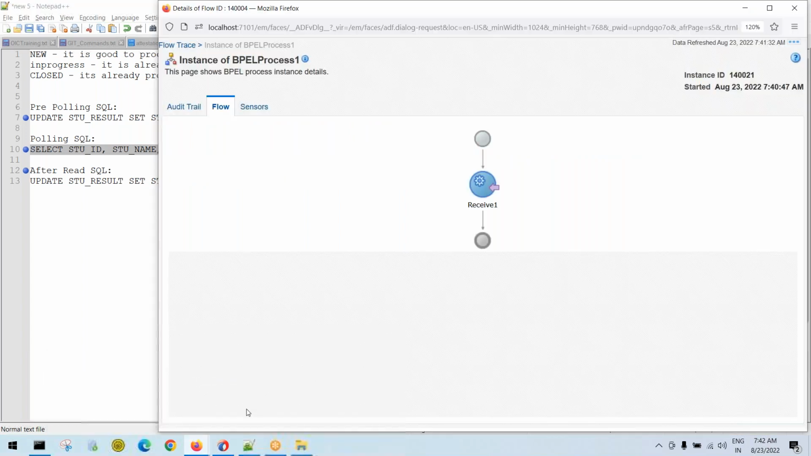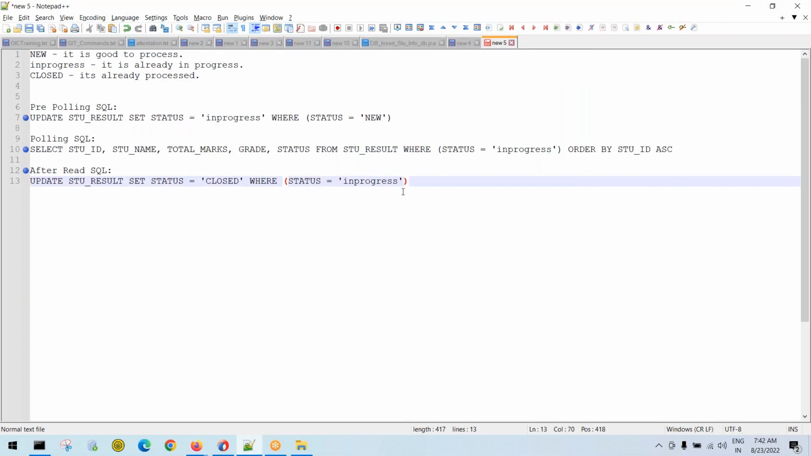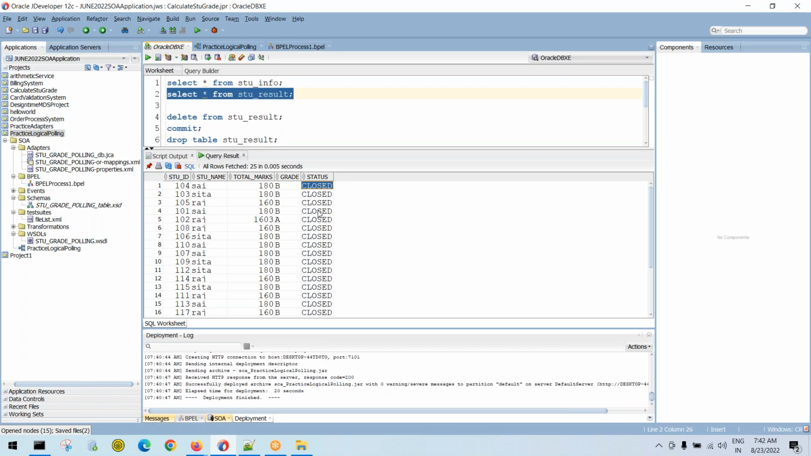That's the reason in your instance, you can see the status as in progress instead of new. Is it clear? And then in progress is updated as closed. In progress status updated as closed, and that closed status we can see in the table. See, all the records updated as closed. Is it clear? Closed means next time when the DBAdapter comes for polling, it will not consider the records whose status is closed. It will consider the records whose status is new. That's it. It won't consider the other records. Okay. Any questions in logical delete polling?